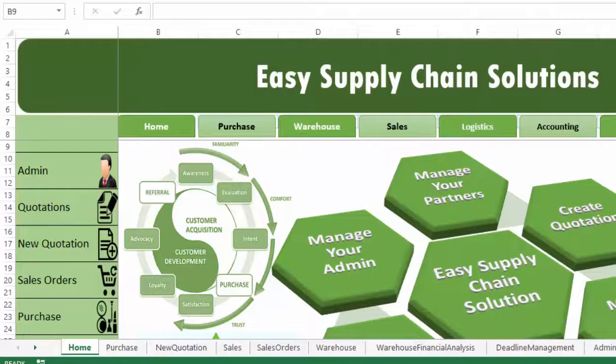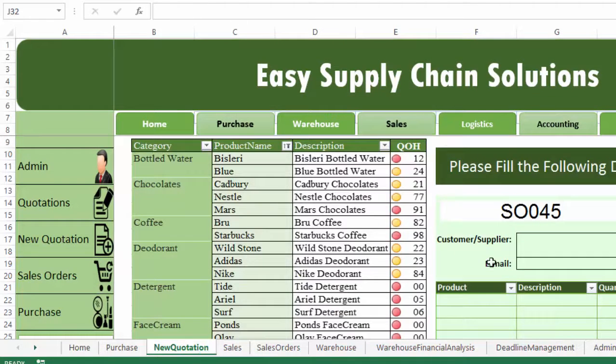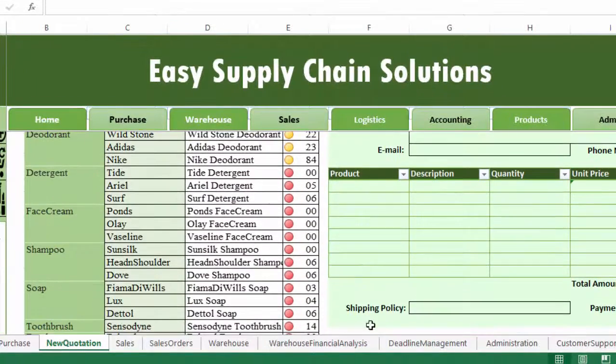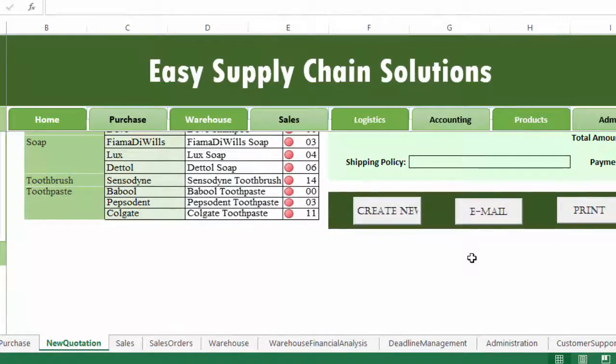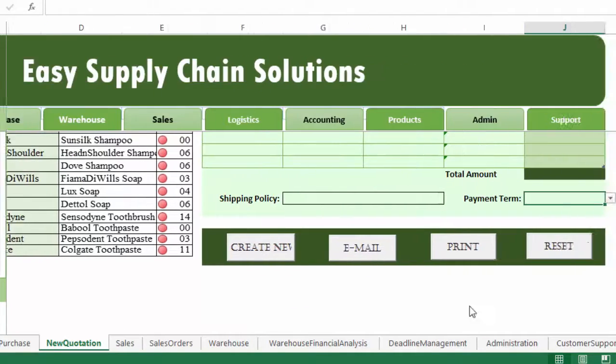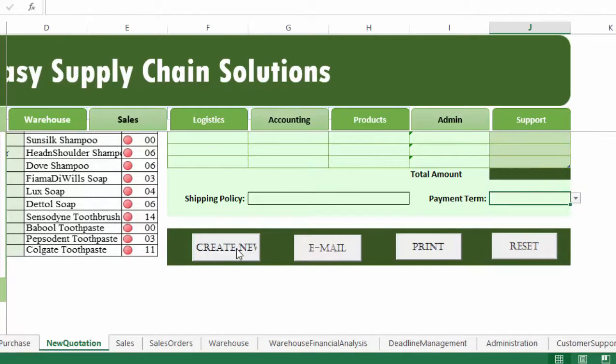In this video, I'm going to explain how to use macro functions. In this Easy Supply Chain Solutions, we have used a lot of macro functions and macro buttons, which is making the repetitive task much easier. For example, in New Quotation, we have certain keys like Create New Email, which does a set of functions which are predefined and saved, so that when you click this button, a set of actions happen behind that. That is basically what a macro is.